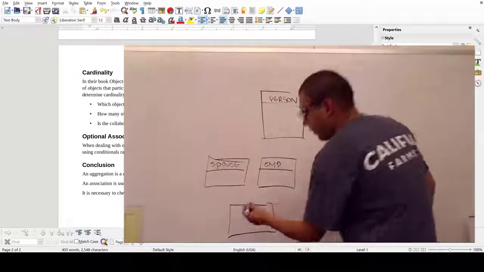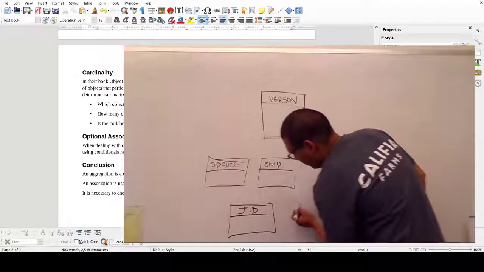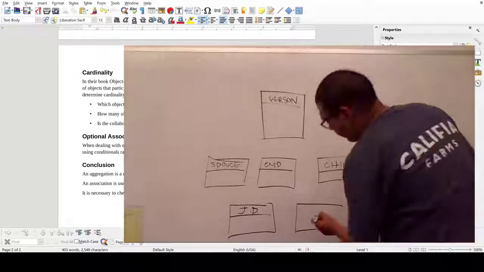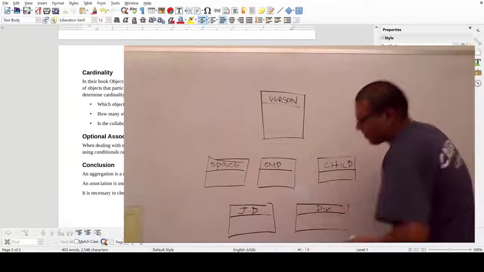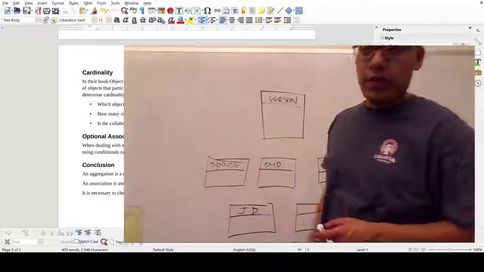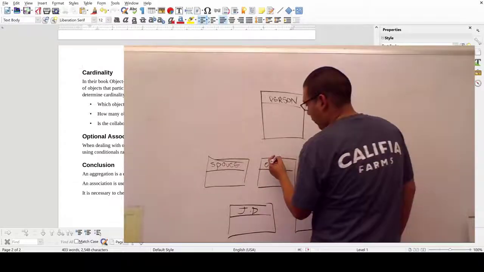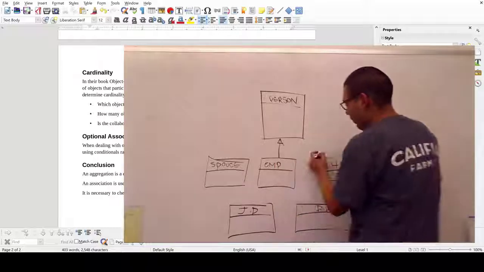Okay, perfect. This is going to be job description. And this is going to be division. Now imagine this is all populated with attributes and methods. An employee is obviously a person, right? So we're using inheritance.